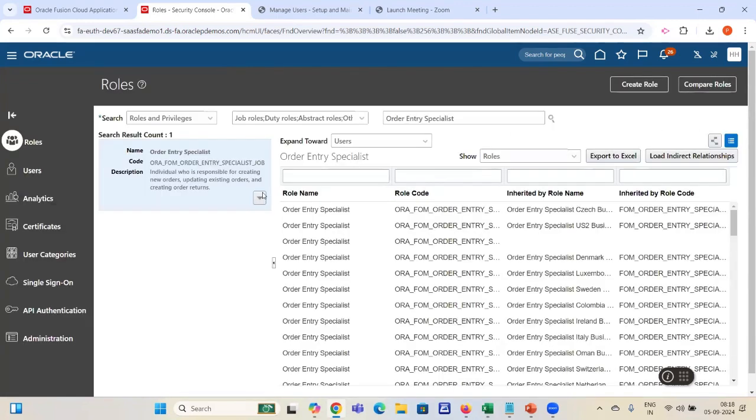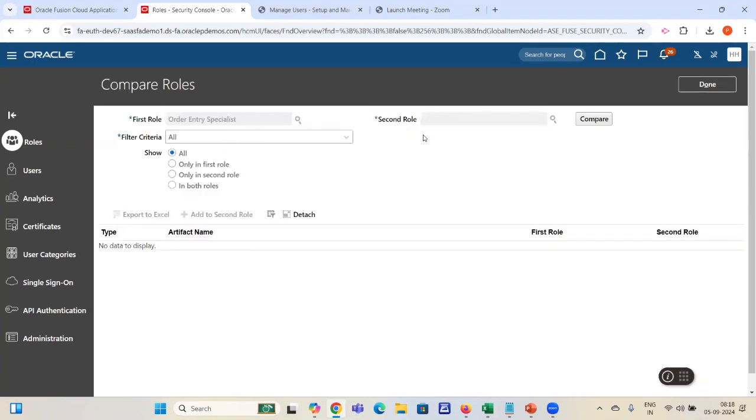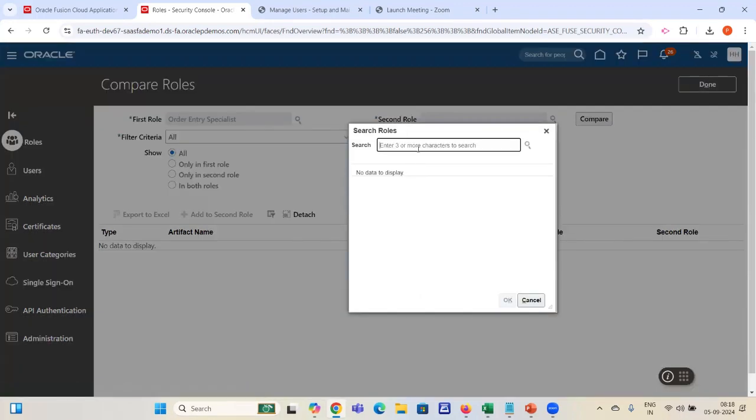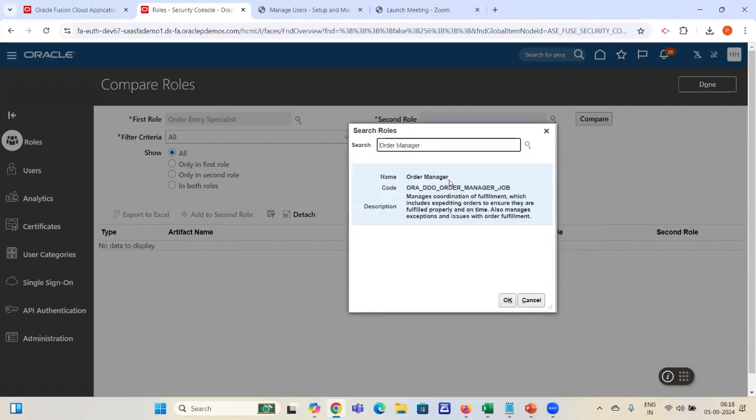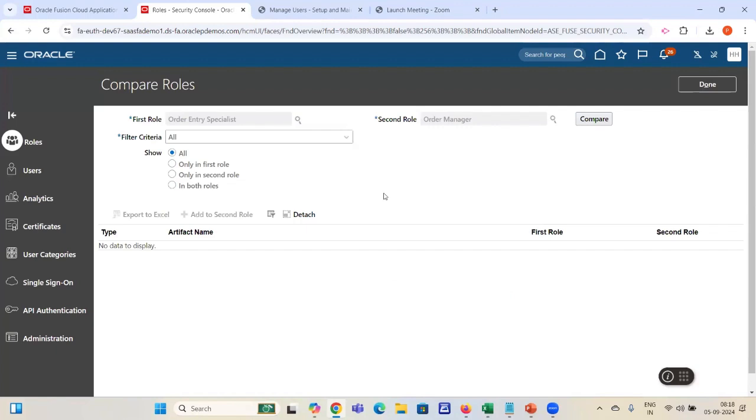We have a separate session on how to create a custom role, but for now, just think of this as a placeholder where you create and manage roles. Then you have compare roles. In case you want to compare the order entry specialist role with some other role, let's say I'm going to compare with order manager, to see the difference between these two roles. Now I click on compare.